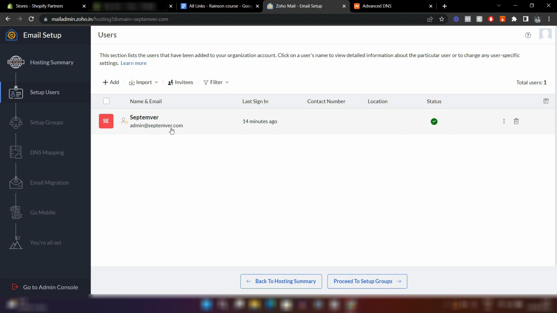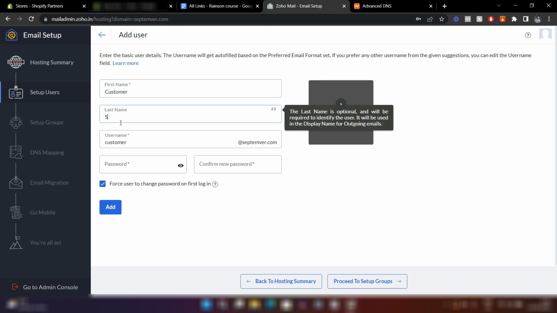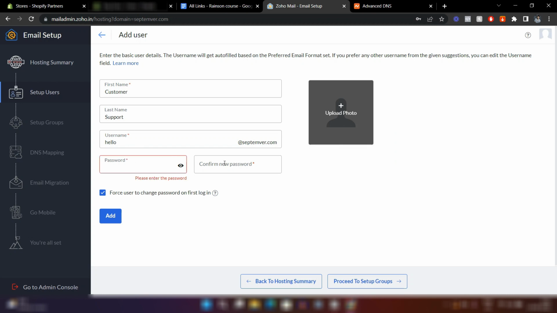If you want to add more emails, what you can do is simply click on this add. And here I'm just gonna type in customer, depending up to you. So let's just say customer support. Alright, and the username, I'm just gonna say support@september.com. Or maybe let's just make it fancy. Let's say hello@september.com.